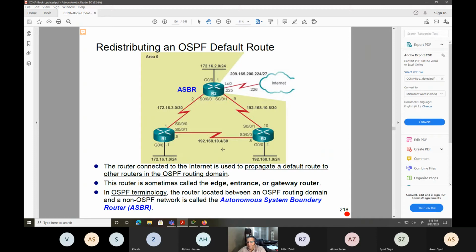ASBR stands for Autonomous System Border Router. What this does is it connects to two different areas or goes outside of its own network. Any router which connects to the outside network is called an ASBR.